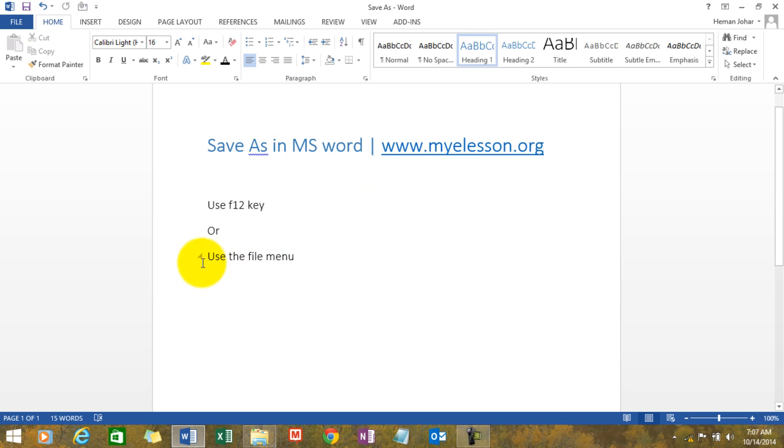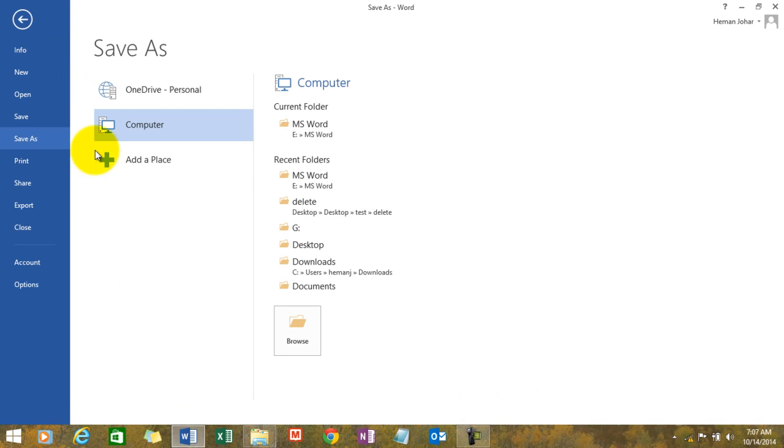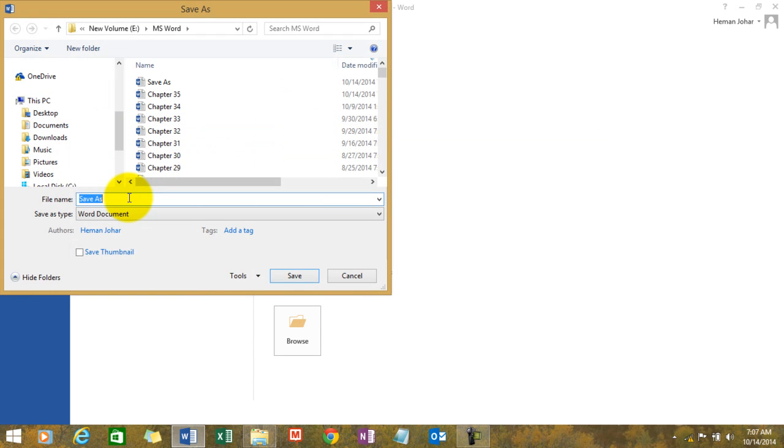Same effect can be achieved using the file menu. You go to file, you use the option save as, and you get the same command. You choose the folder and give it a name.